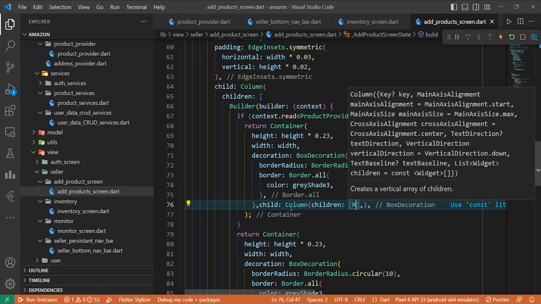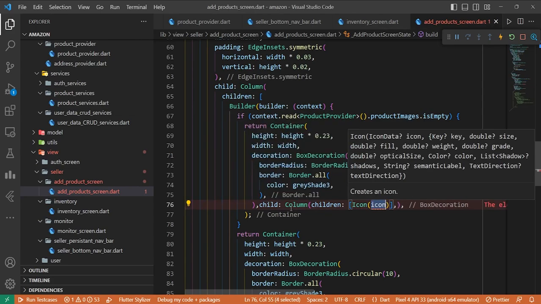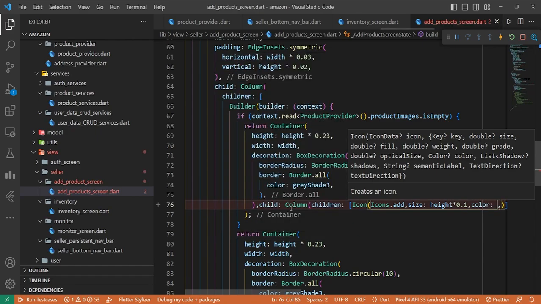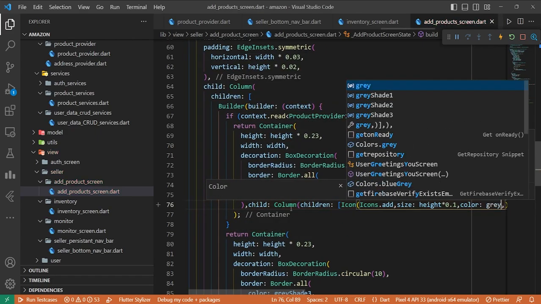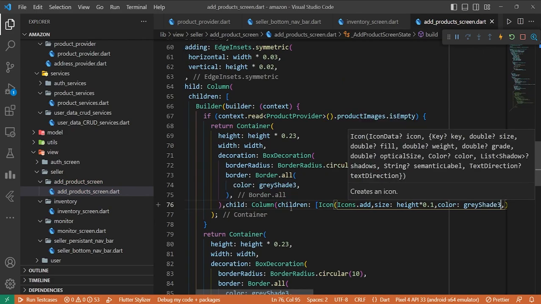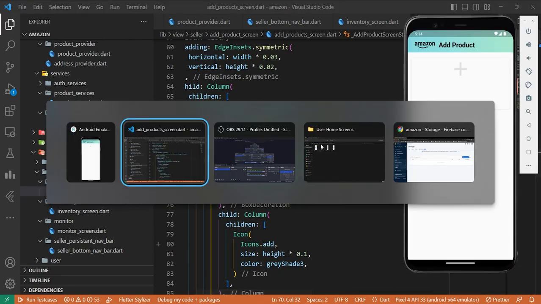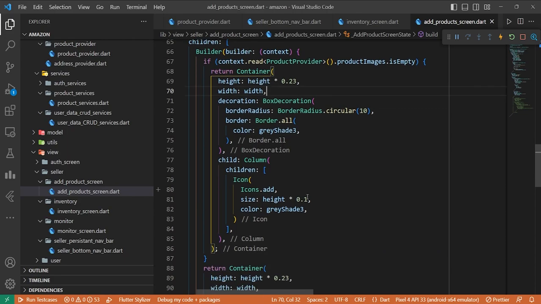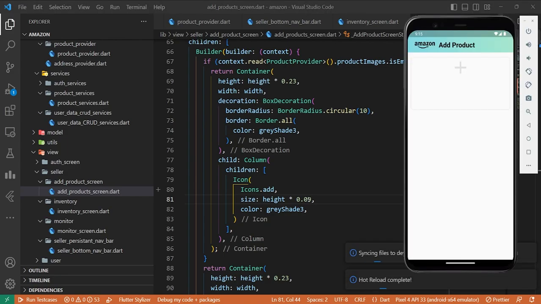And the first one will be an icon, and it will be the add icon. Height will be 0.1, and the color will be gray shade 3. Let's save this one. Okay. The height is a bit too big, so let's decrease it to 0.7. Okay, it's too small. 0.9 will be perfect, I think.